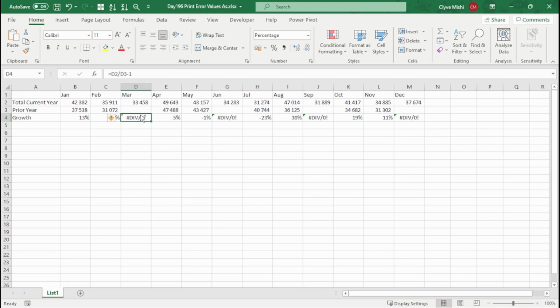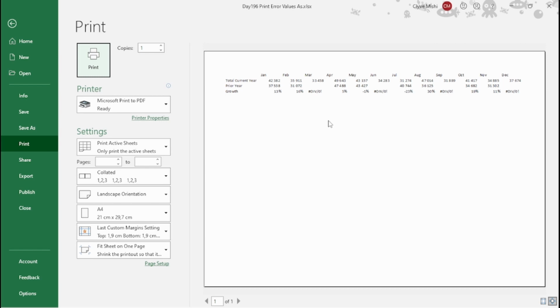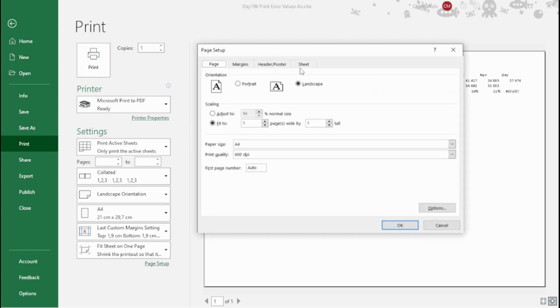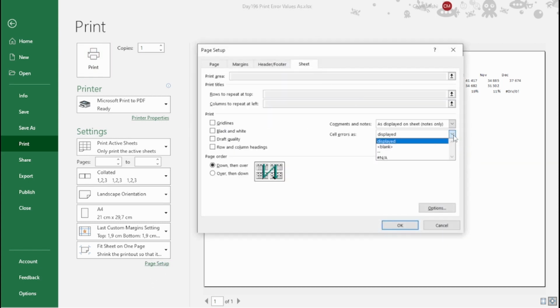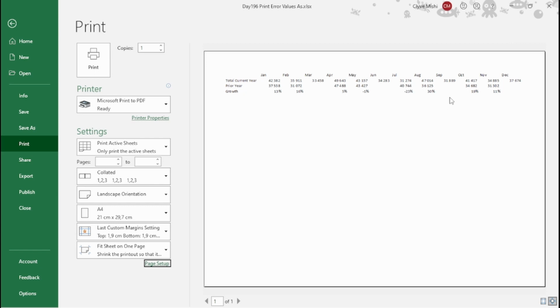For example, if I say Control P now, you can see that my document is showing errors in the printout version. So what I can do is handle the errors at this point. If I go to print setup, page setup, and go to sheet, I can choose what I want to do with my errors. I can say that I want my error values to be blank. If I do that, take note here, all my error values have disappeared.